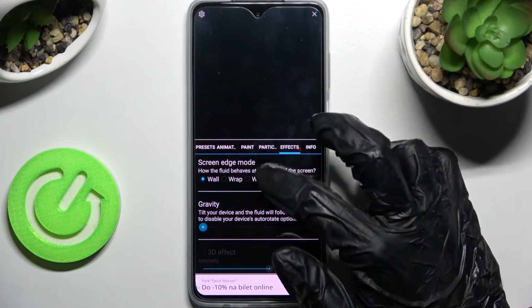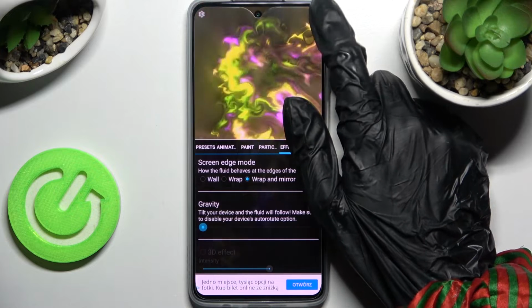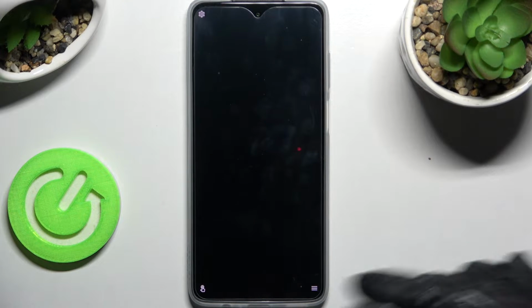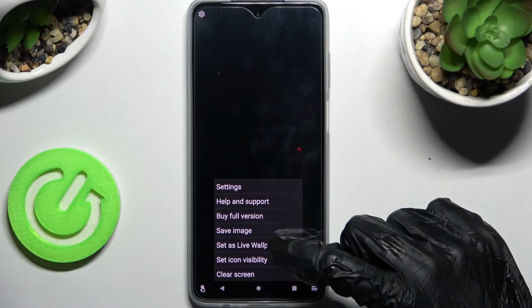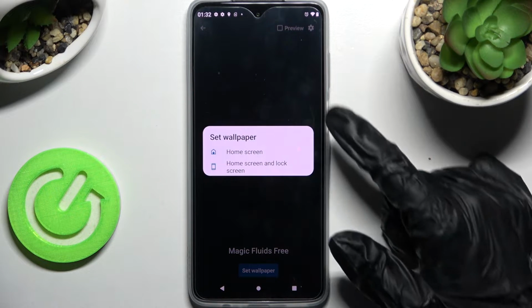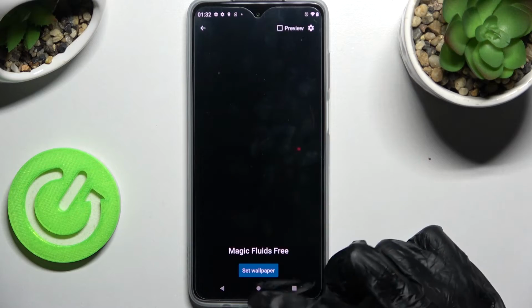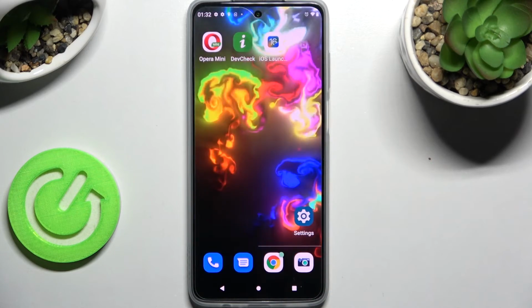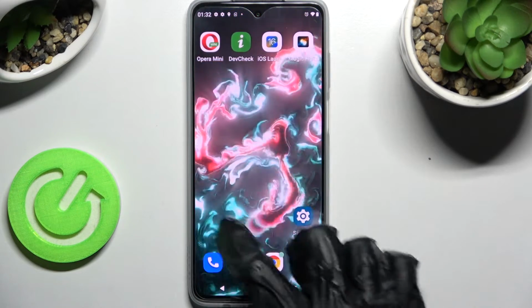When you're finished, you can always click on the top right corner over here and set up your wallpaper by choosing the bottom one. Tap in on Set as Live Wallpaper and click on Set Wallpaper. Lastly, pick one of those options, I will work home screen only, and go back. After that, as you can see, my wallpaper has changed.